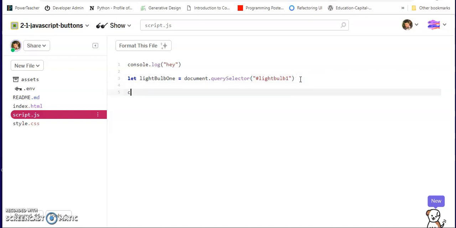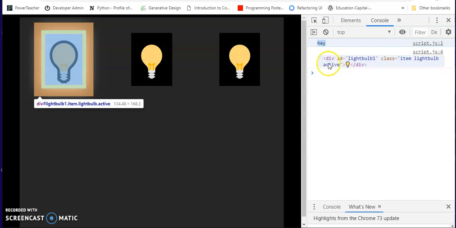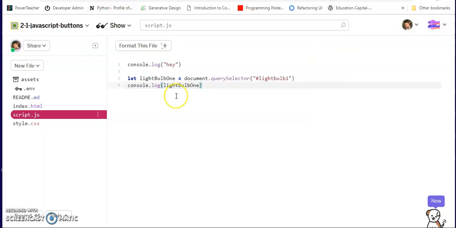So let's try console logging this and seeing what's actually stored in lightbulb1. So I'm going to console.log lightbulb1. If we go back here, what you see is first I get hey, because that's still there. And you see what's right here. This is actually that div of lightbulb1. It's stored in that variable. Cool. And I just want to show you there's some other things you can console log.